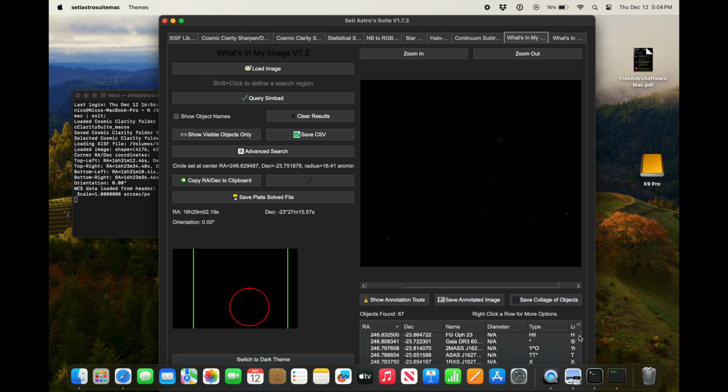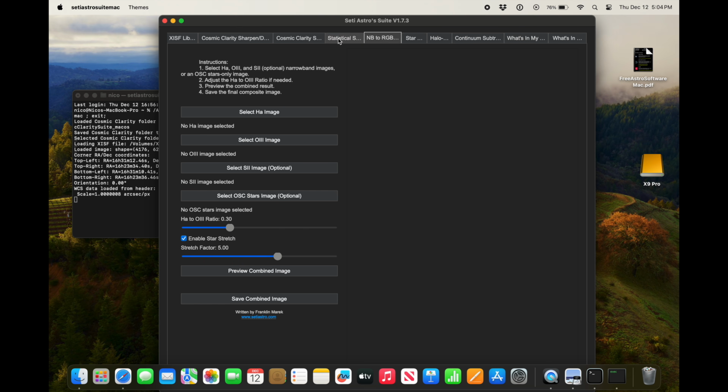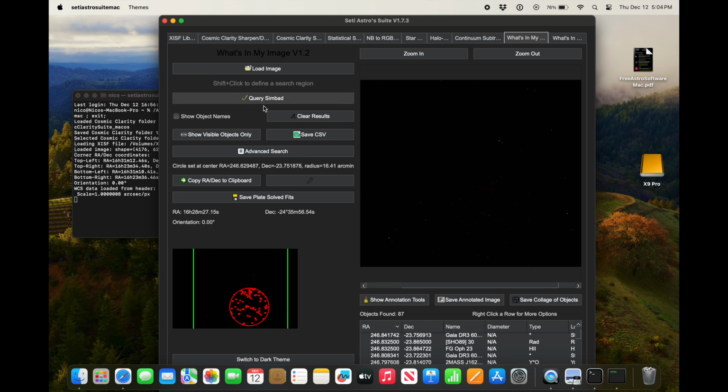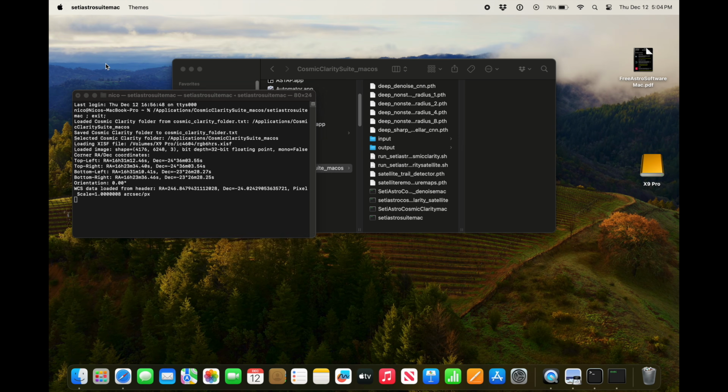You can see it pulled up a bunch of stars. And I can see it's in the right area because it says OF23. This is indeed in Ophiuchus. So everything with Seti Astro's suite seems to be working here. So you can check out his channel, of course, for more about how this works. But I just wanted to show it does indeed work on Mac. So I'll quit out of it.